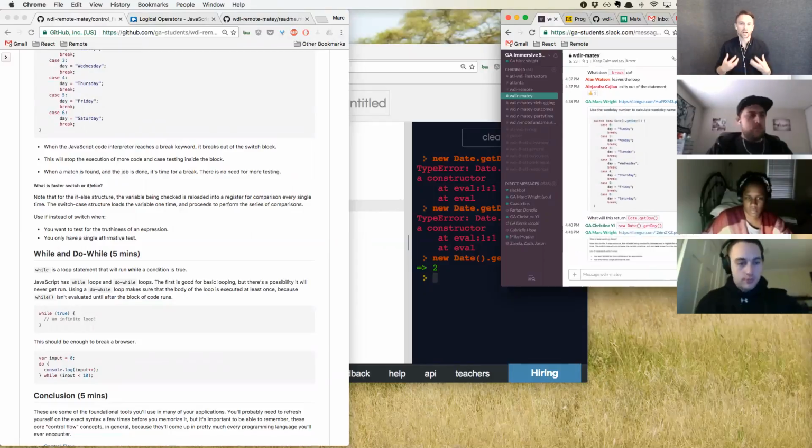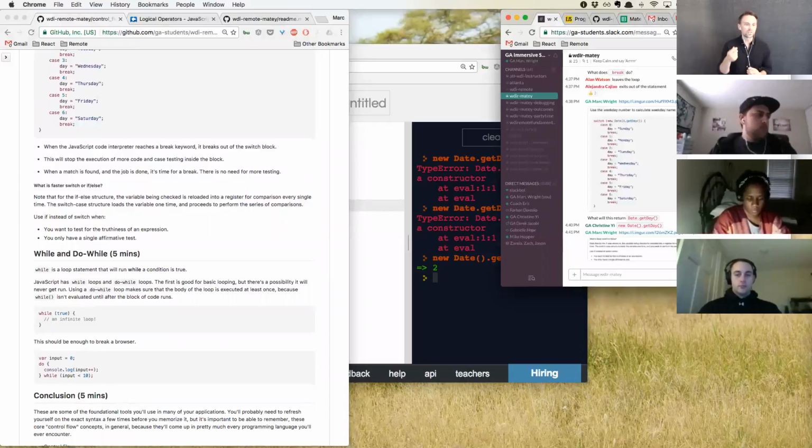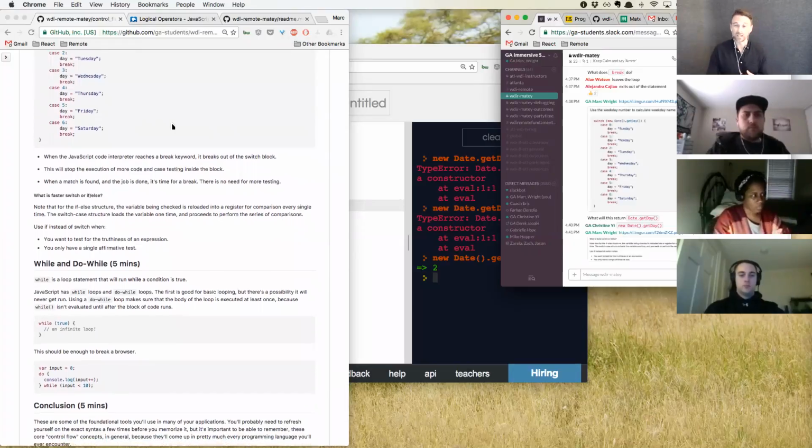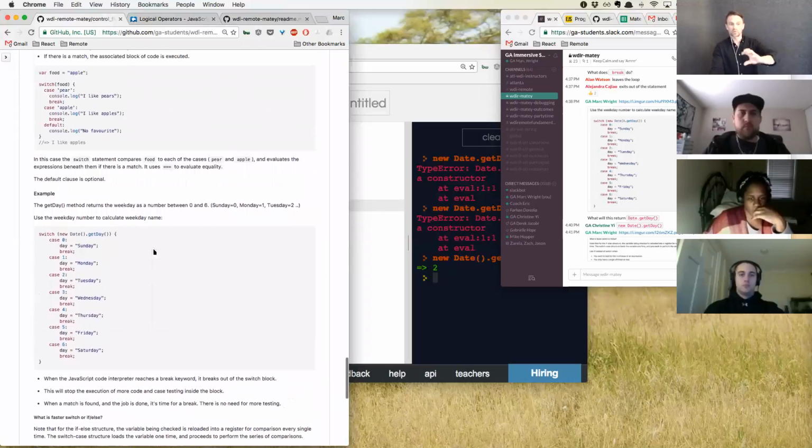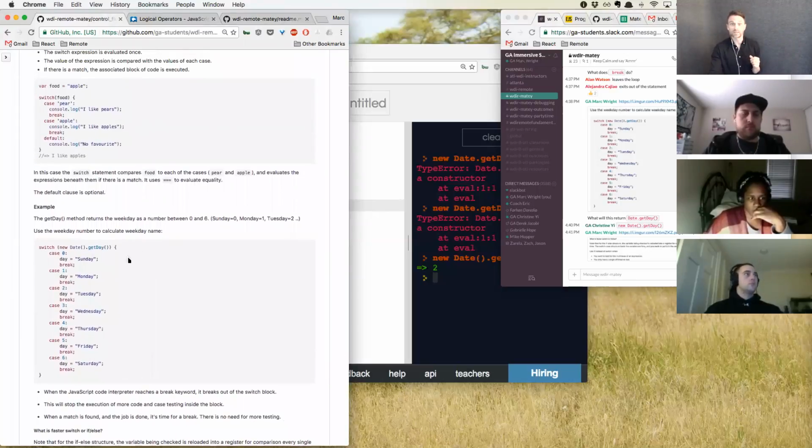But when you're thinking about the logic of your program, use an if instead of a switch case statement if you want to test for the truthiness of an expression. So we're not really testing for the truthiness of the day of the week, right? We're really just trying to determine what day of the week it is, and based on that, we want something to happen. So you want to use an if-else instead of a switch when you're actually testing for the truthiness of an expression, and if you only have a single affirmative test. That's a little wonky, but just something to think about. Hopefully these 2 examples will help illuminate that if you have something like the day of the week that you're trying to evaluate, the switch case statement may be more appropriate.